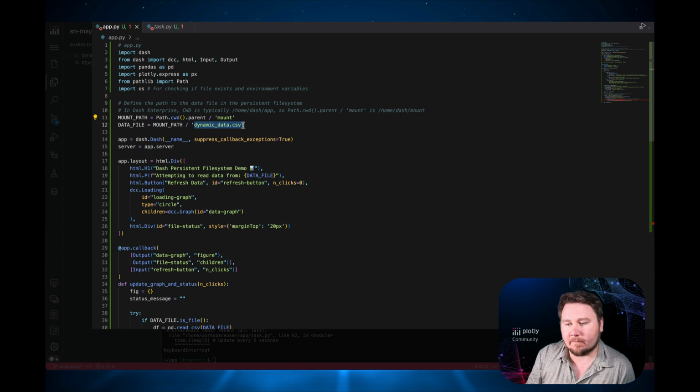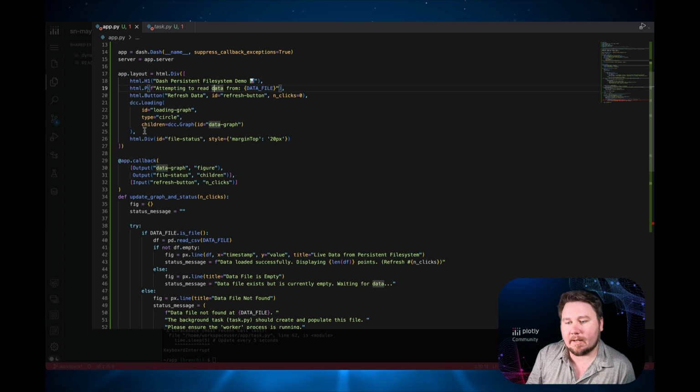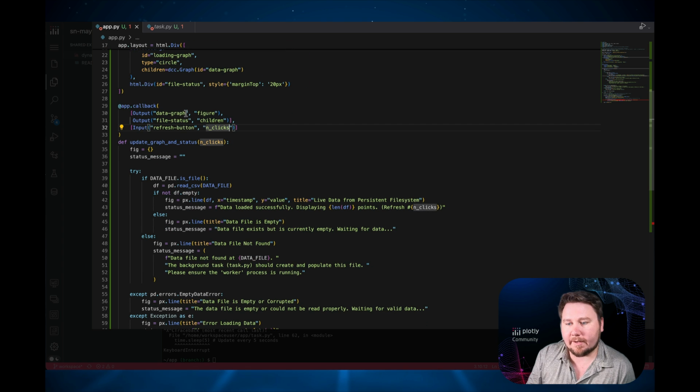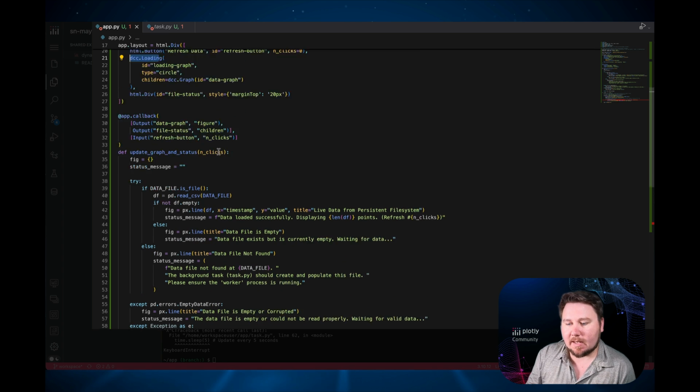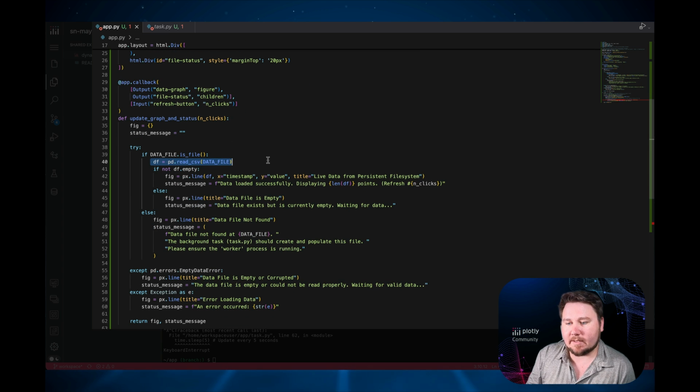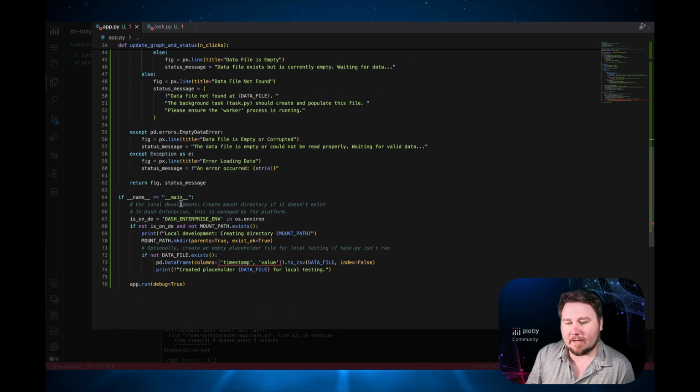And then I'm just looking for the file that I created, which is dynamicdata.csv. Within that, I have the typical app layout where I have a loading component, some buttons, and then an output for a graph, which is going to be the figure. This will create the dcc.Graph after everything loads in, and with that, it will read the file and show the data within the graph.